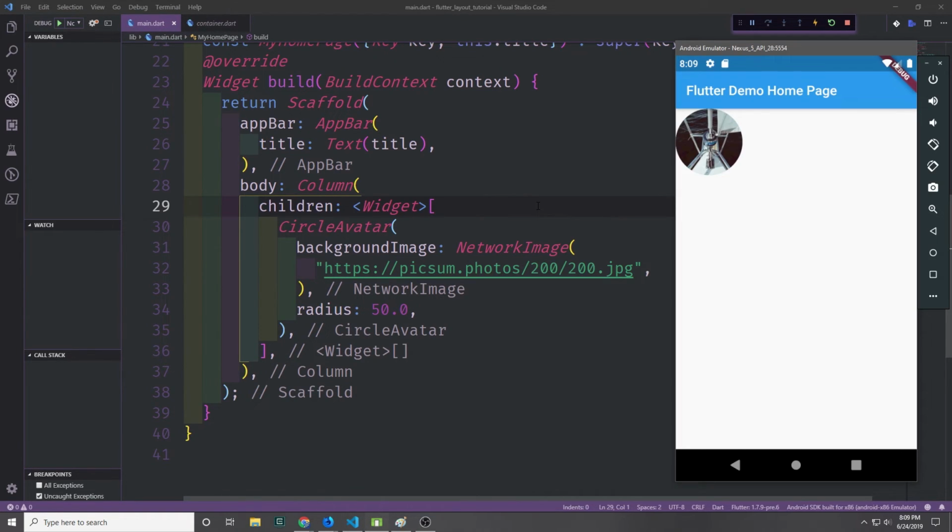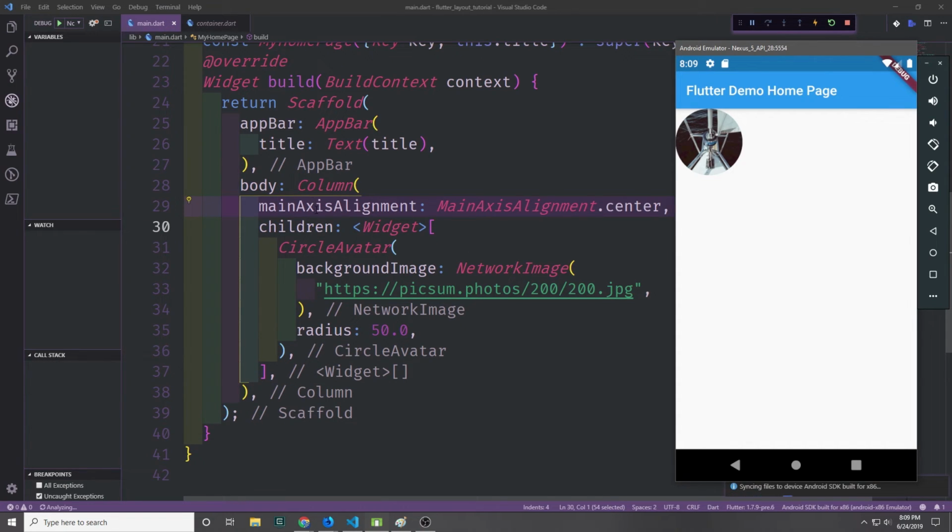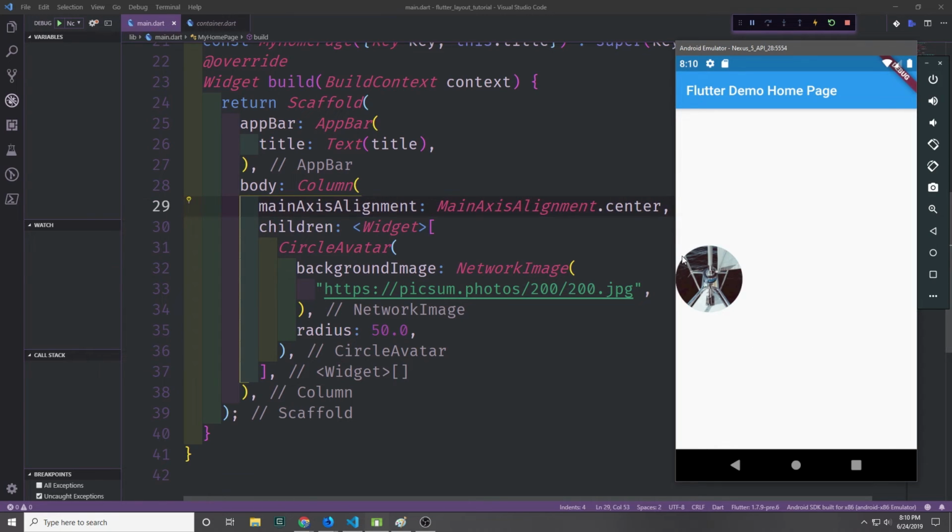Our image is at the top left-hand corner of the screen. Let's center it vertically. So we can go ahead and add the main axis alignment property to the column and specify it as main axis alignment center. By default, this image is at the far left of this screen. This is not really something that we need to address right now because as we lay out the rest of our widgets, it will go ahead and correct itself.